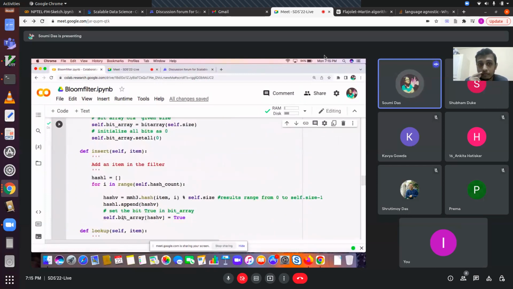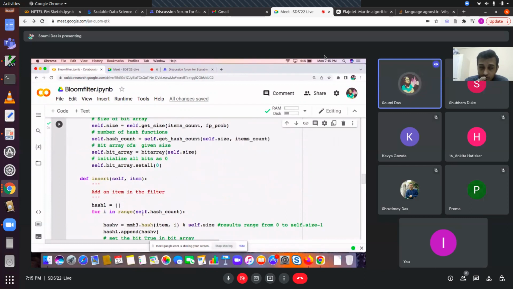Now we come to the insert function. There were three things: initialize, insert, and lookup. So we are now looking into the insert function. But before going into that, let us check what get_size and get_hash_count are.